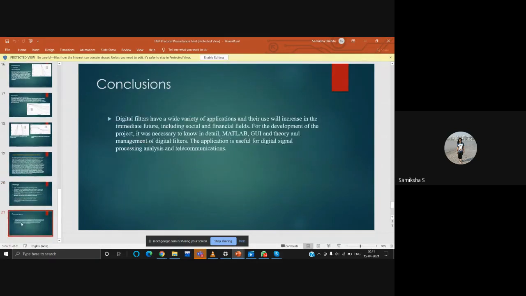This is the conclusion. A digital filter has a wide variety of applications. Their use will increase in the immediate future, including in the social and financial fields. For the development of the project, it was necessary to know it in detail. That's why we have used the IIR filter and learned about it. So there is scope in that in future, and we can use it in future.